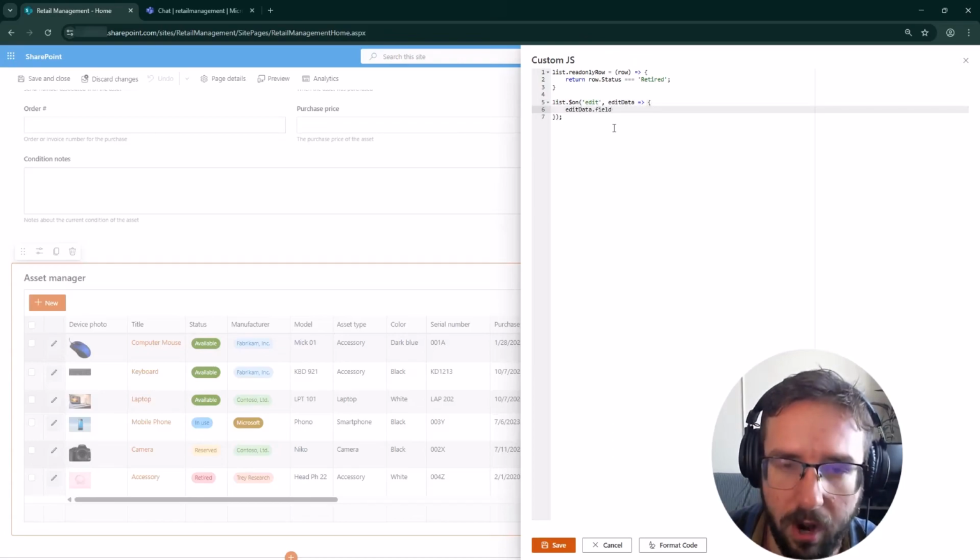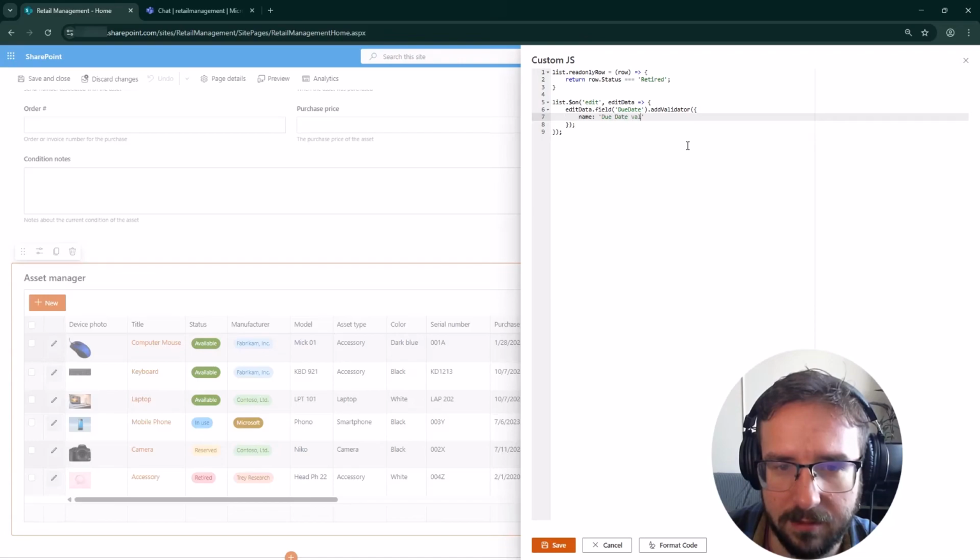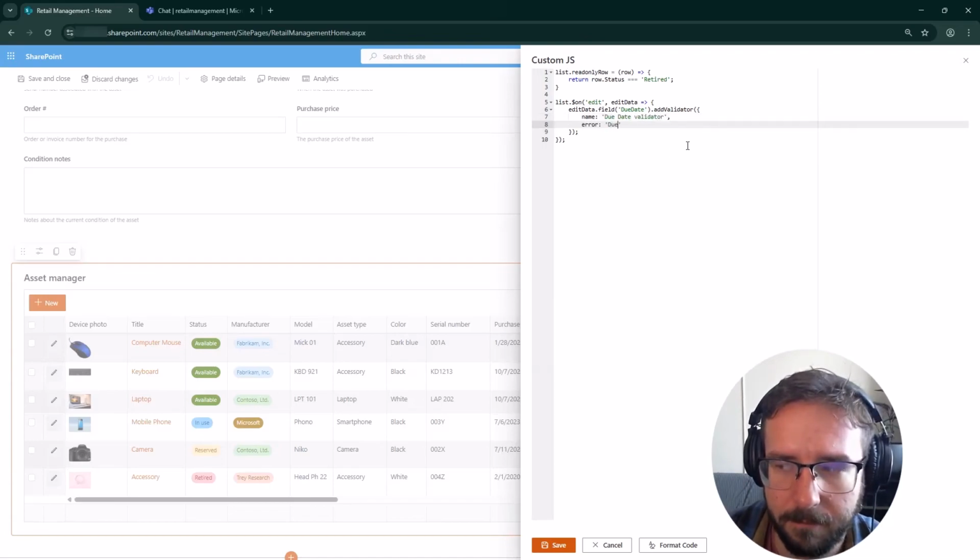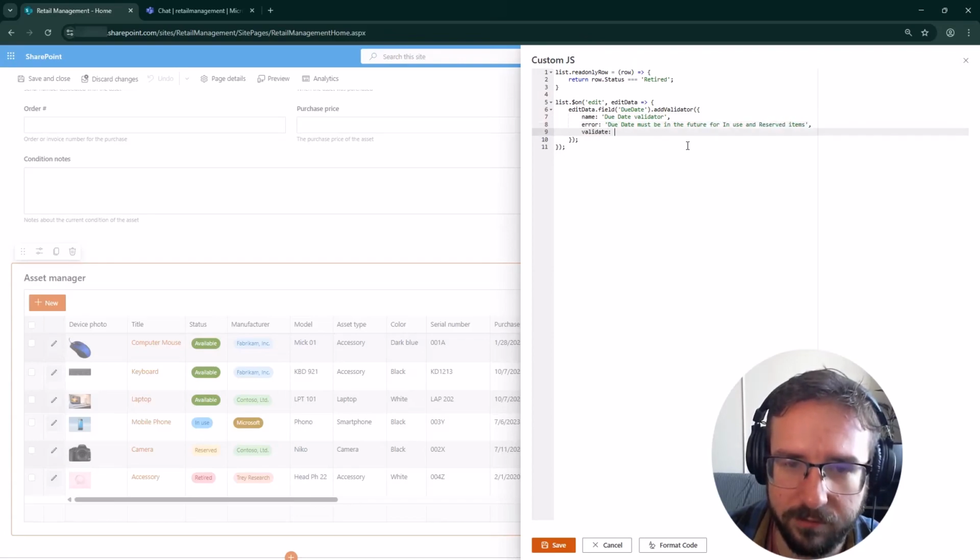And not only required, but we can also make it, well, let's add a validator. It needs to be in the future. Let's add the due date validator. And if the status is in use or reserved, then due date must be in the future.